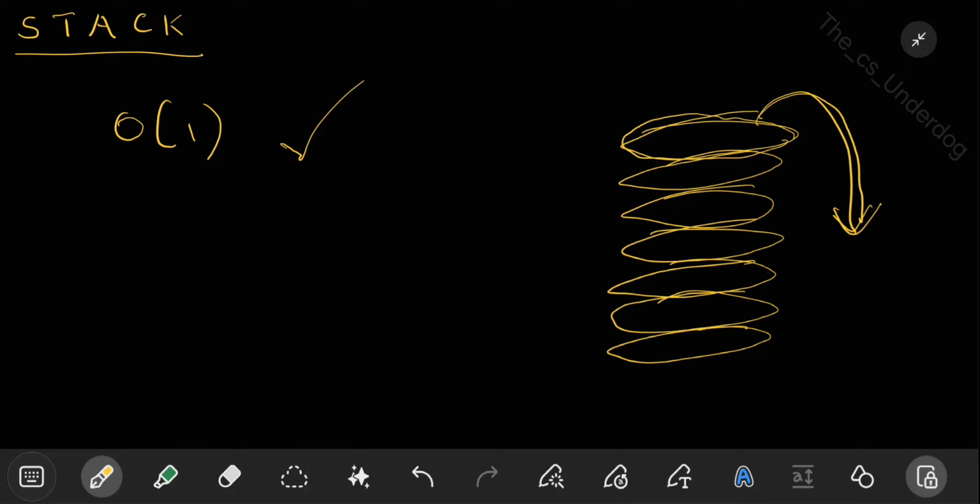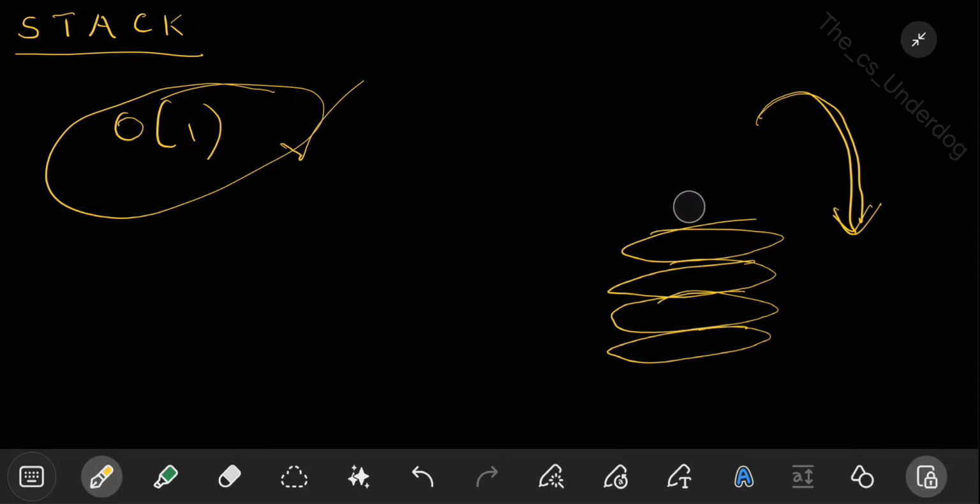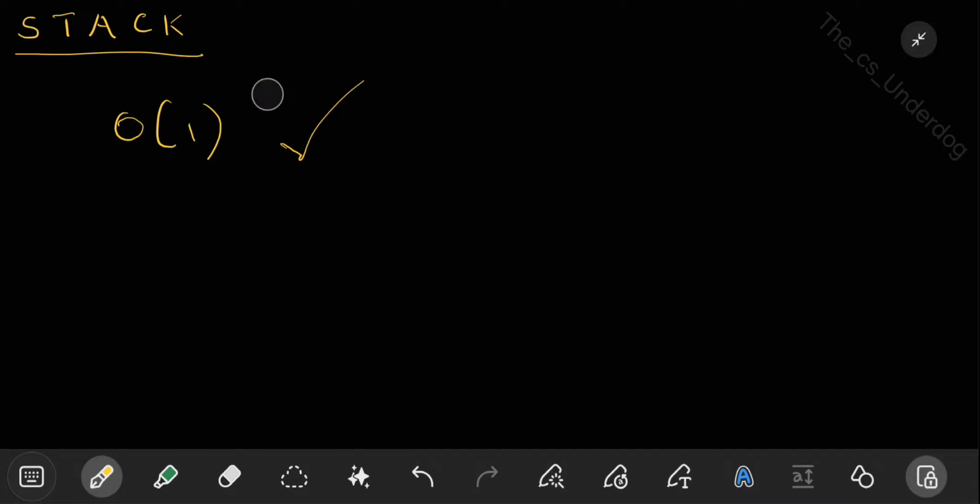You take any of the primary operations on stack, you can always do it in order of 1 time. So you can do all stack operations in order of 1 time. It is time effective, cost effective. That is why we are discussing stack. So let us see how you can implement stack. What are the primary operations in stack? Let's discuss the primary operations first.